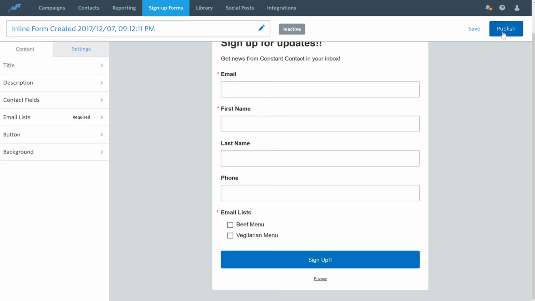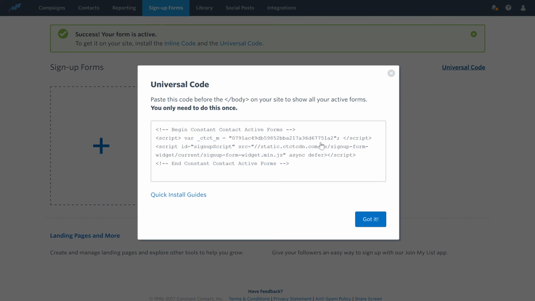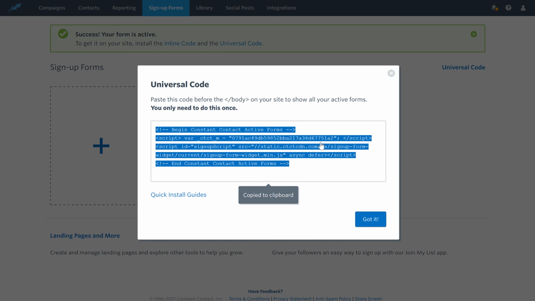Next thing I'm going to do is save my work and publish it. I could have renamed that. Now, to get this onto my client's website, I need to take 2 steps, and they're going to be important, and they're also a big reason why I'm really excited about the new sign-up forms. First step is to apply universal code into your client's website or into your website. Now, you want to paste this code before the body tag on the site to activate the forms. Now, what this does, and it's going to be really important, so listen up.